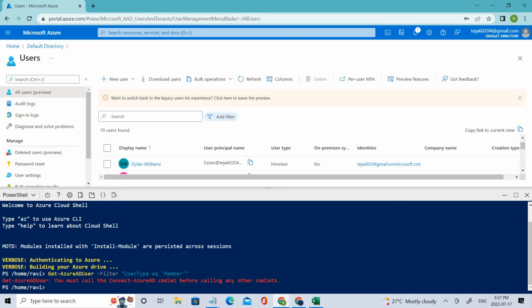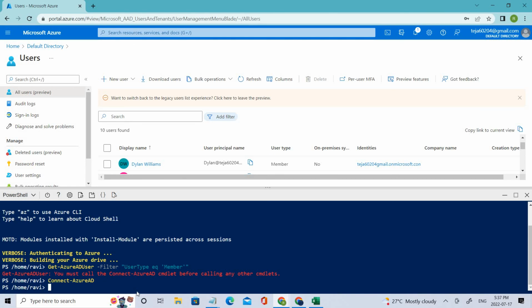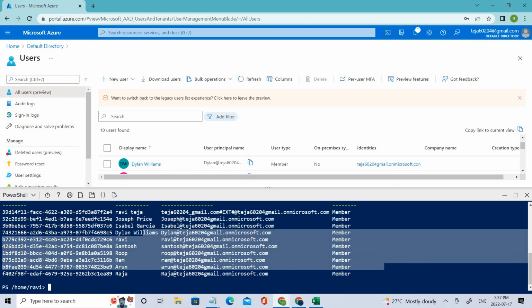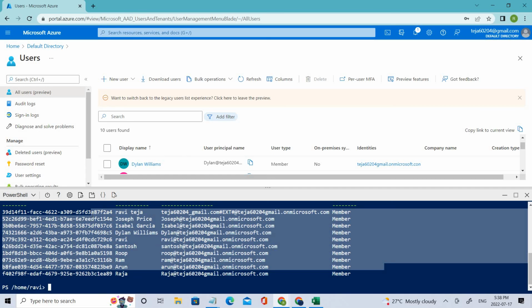So let's call that. Now let's add our command. There you go. You can see all the users of our Azure portal, the Active Directory. This is how you can verify it. And coming to the next lab, we'll be using PowerShell to add the users. So coming to this video, I hope you guys have understood the concept of today's video.